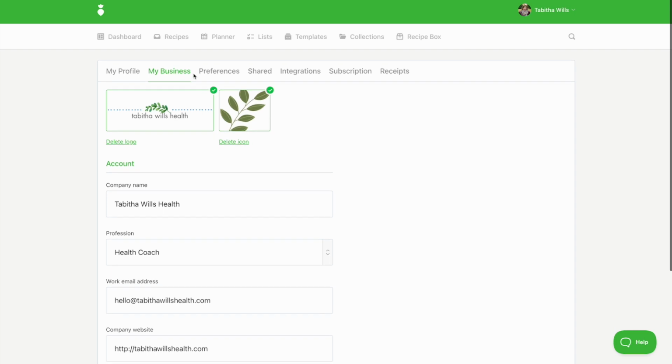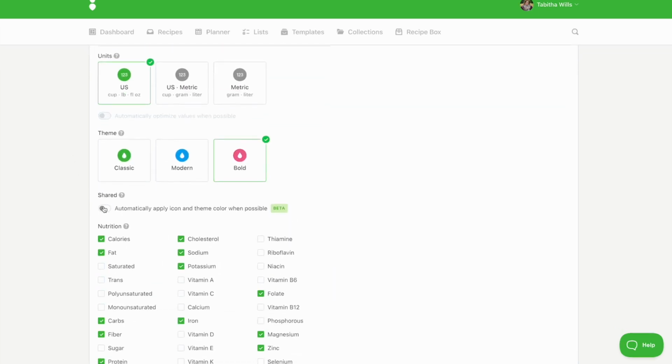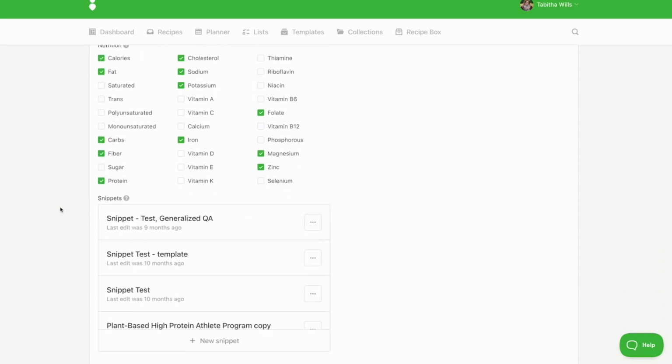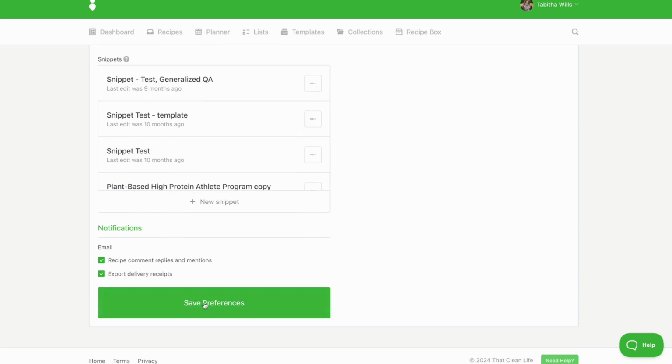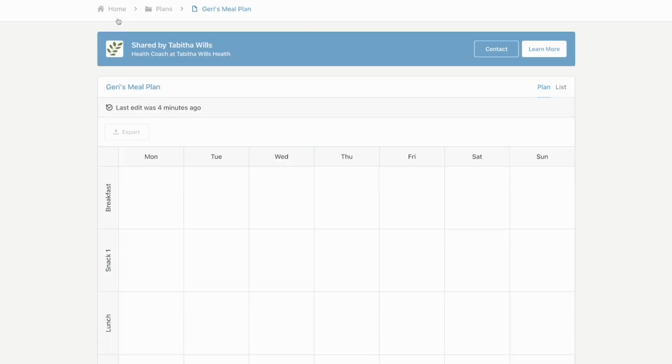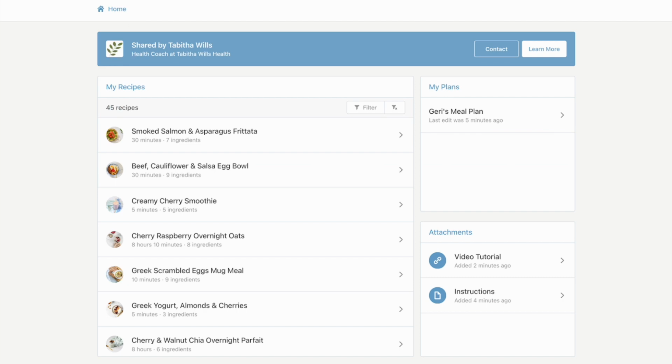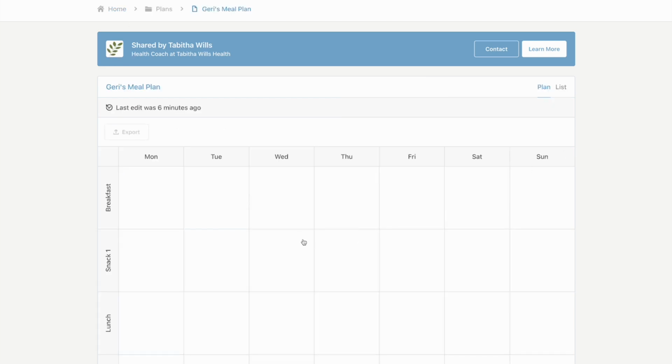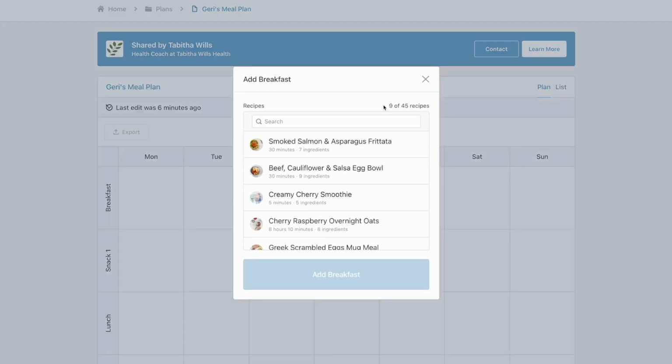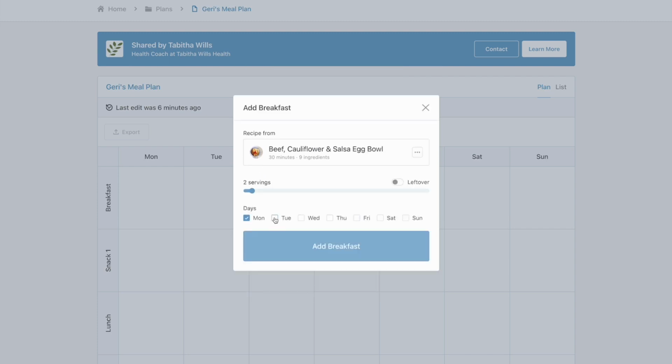From there, click on Preferences and toggle on Automatically Apply Icon and Theme Color when possible. Now, when you generate a shared link, your brand color and icon will be shared across all of the pages. You can see this at the top as well as the Browser tab. When they click on the plan, they can start to build it out with the recipes that you provided for them.